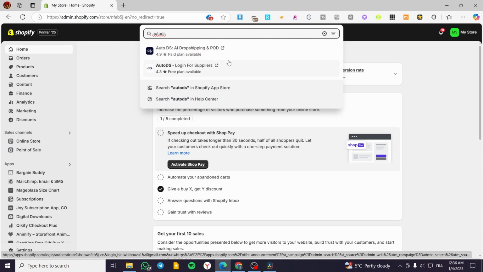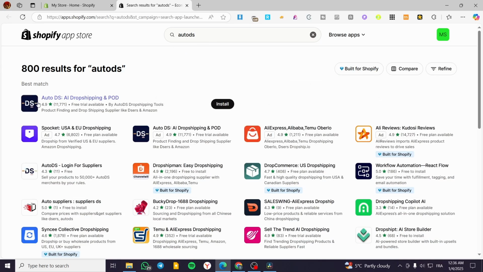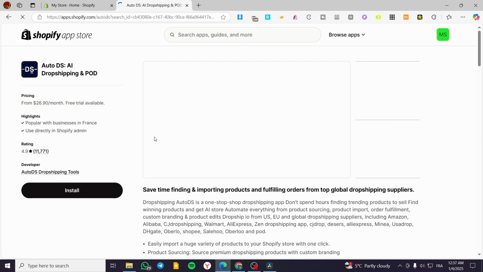If you do not see it, click on here, search in Shopify App Store. It will show you all the apps that are related to that keyword. So basically, you are going to get the best match for that keyword, which is going to be AutoDS. We're going to click on it.